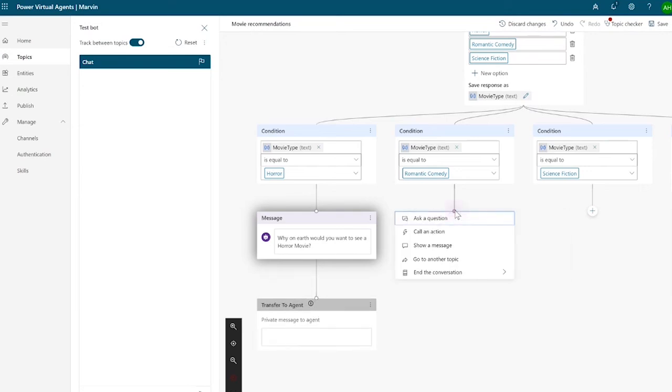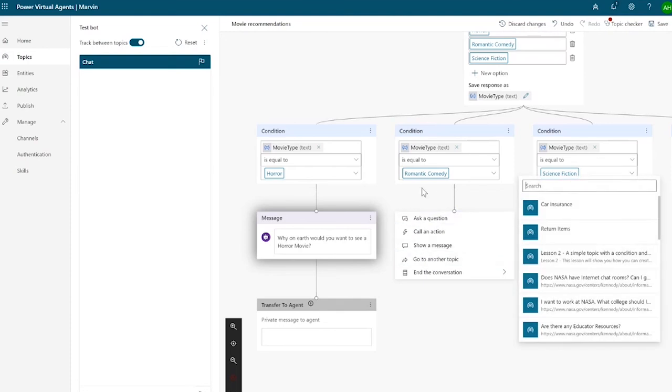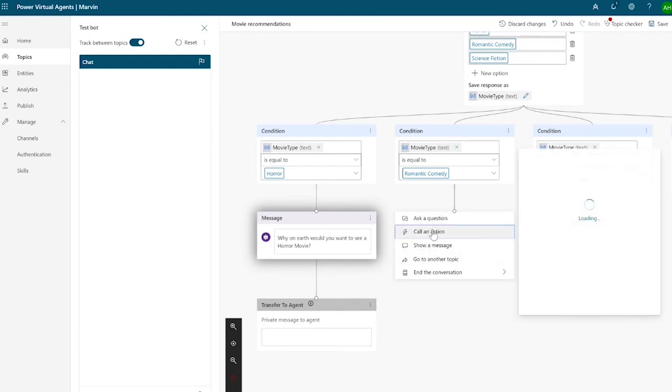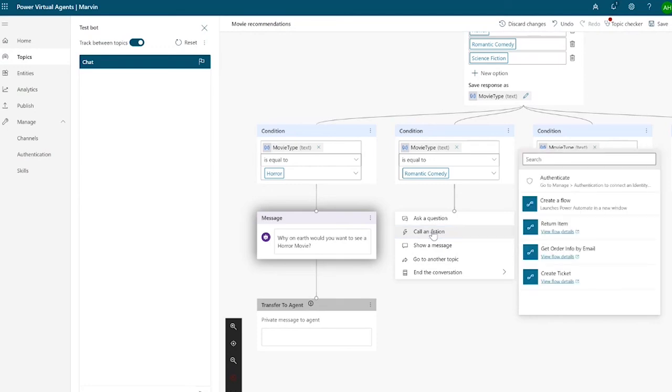So in this case, we might say, how about we go to another topic? We can actually go in and choose another topic here to refer them on to something else, or we can call an action. This is where the bot can do different things, for instance, using Power Automate. For those of you who might not be familiar with the concept, Power Automate is a system in the Power Platform that allows us to create flows, and it allows us to create automations, so triggers and actions. So things like, when this call is made from the bot, go away and find something.